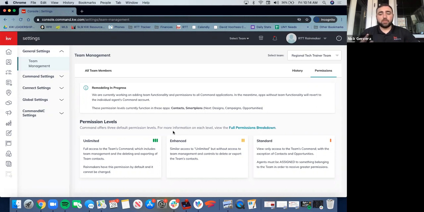So you would be able to work with anybody who's assigned to you or anybody that you own. Now, if we want to get a full breakdown of this, we can click on this button here.